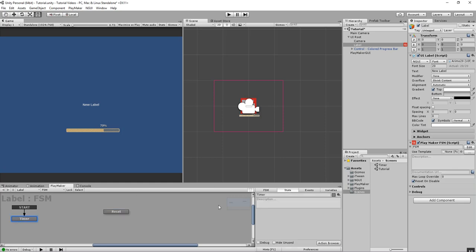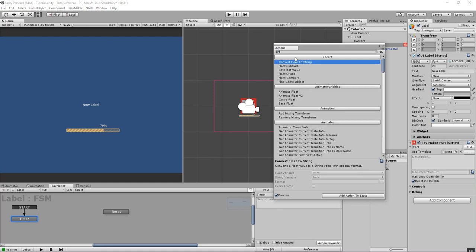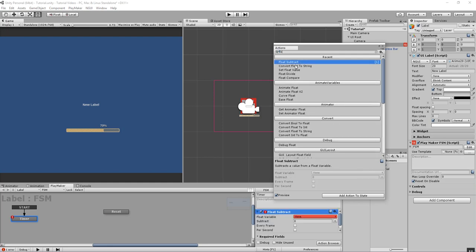So now we'll click on our timer. I'm going to add some actions here. And so the first one is we're going to do a float subtract. So this means we're going to take our base time. We're going to subtract one from it every frame and every second. We're then going to make a convert a float to a string.